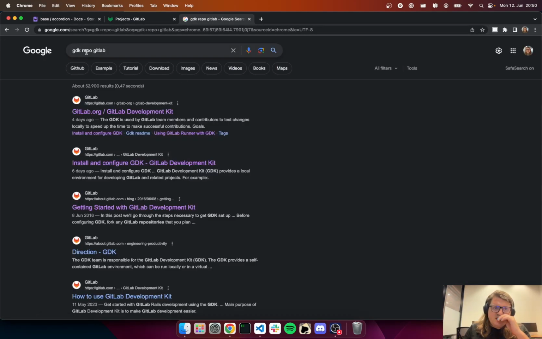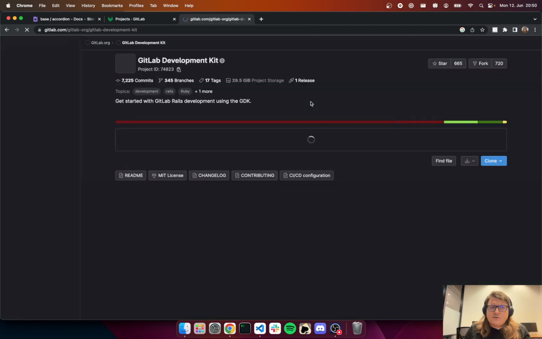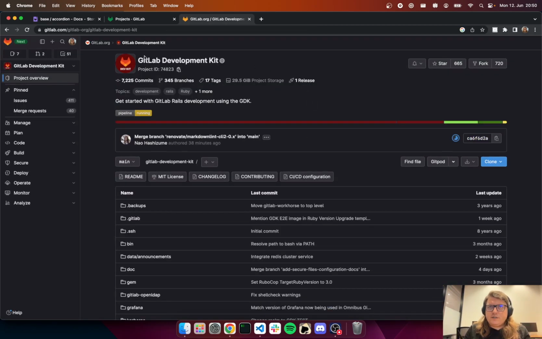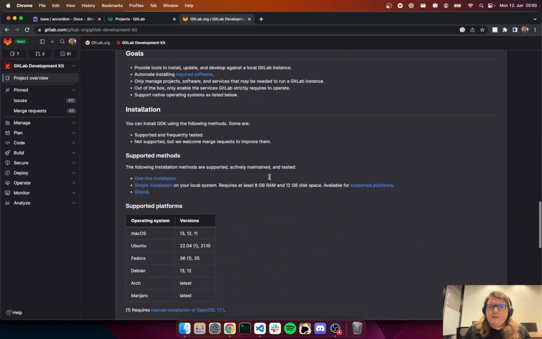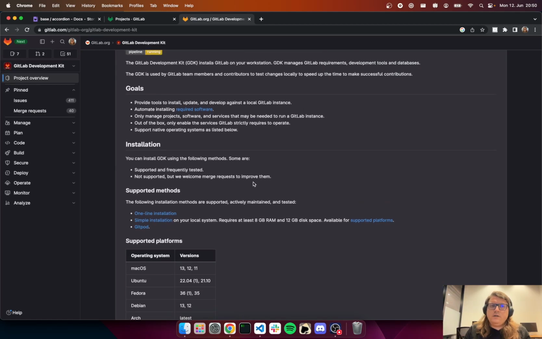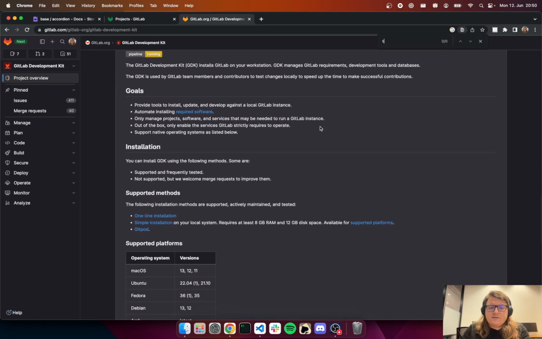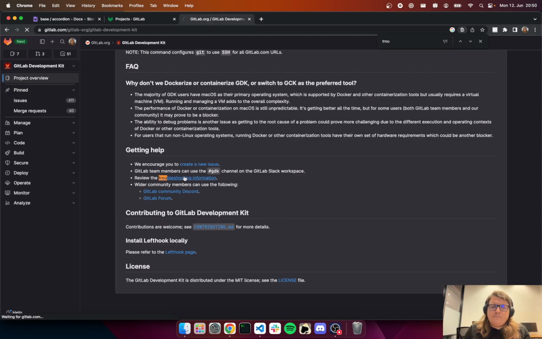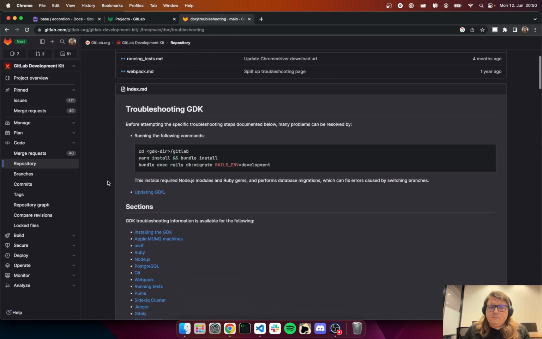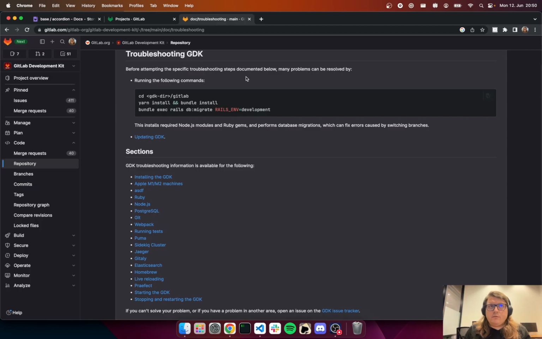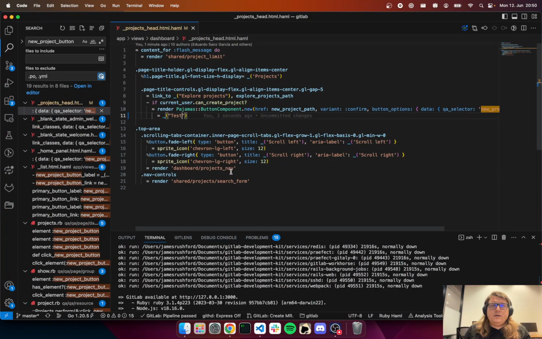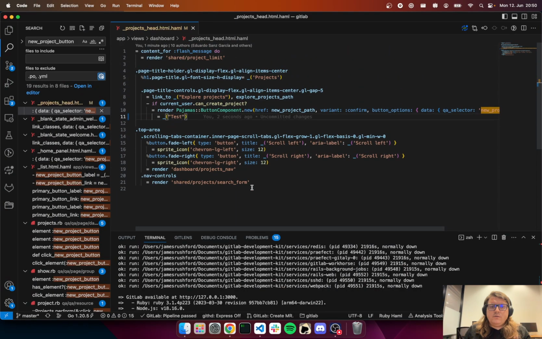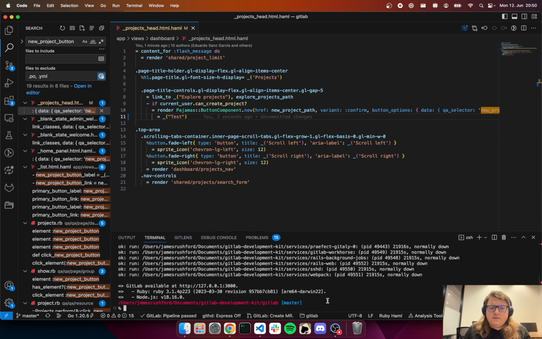GDK is GitLab Development Kit. Some other things are also called GDK, so you need to put GitLab in your search. That's the easiest way to find it. So this is the repo. The docs are in the README. They're very, very good. How to install, bunch of things. There's a page on troubleshooting, which is super useful. So yeah, whenever you have problems, this is where I go.